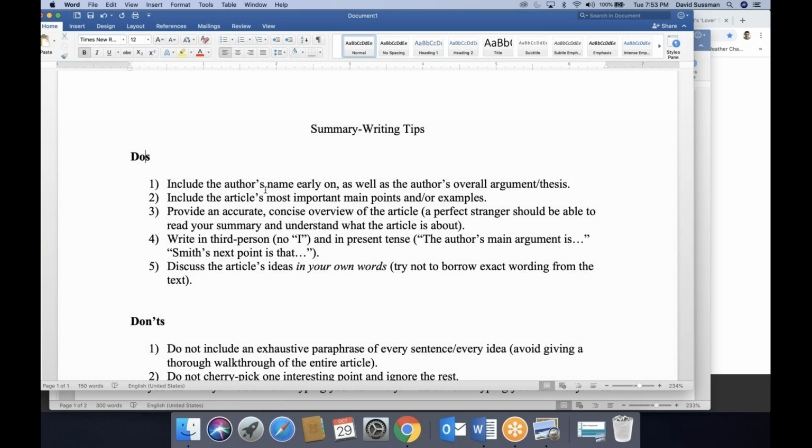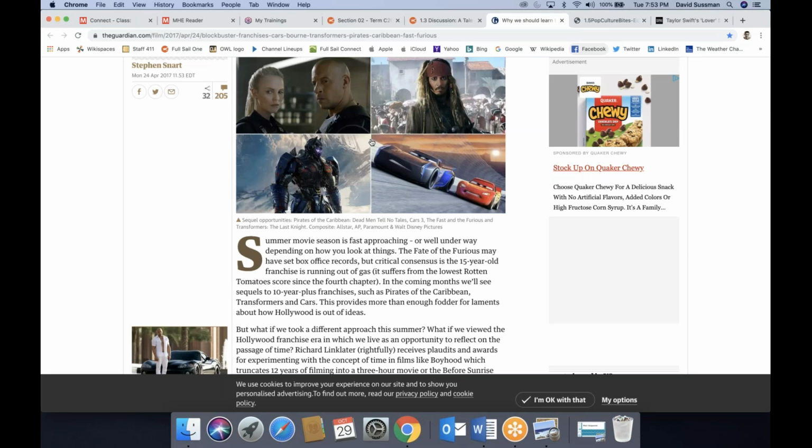Do include the author's name early on, as well as the author's overall argument or thesis. Maybe you've heard that word before, thesis. I'm not going to make a big deal about the word, but all articles can be summarized down to a single sentence even. So what is the author's overall argument? Usually it's going to appear early on.